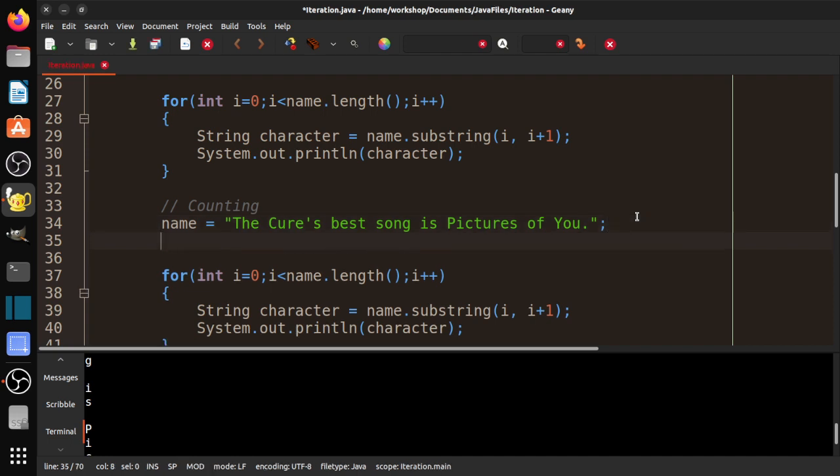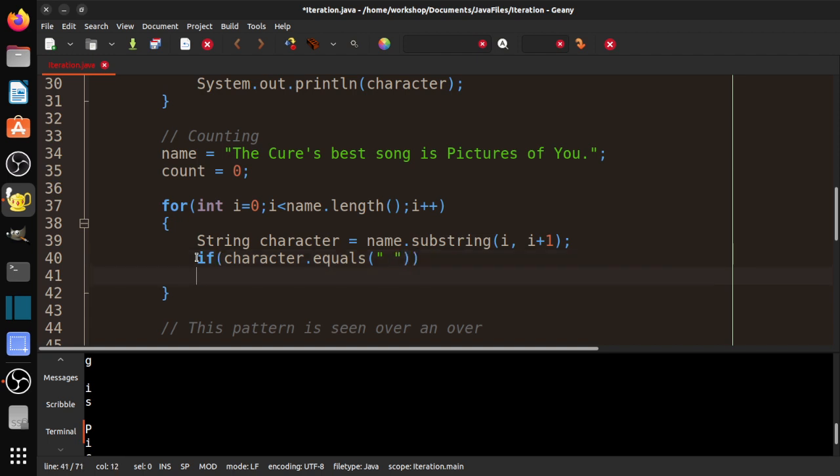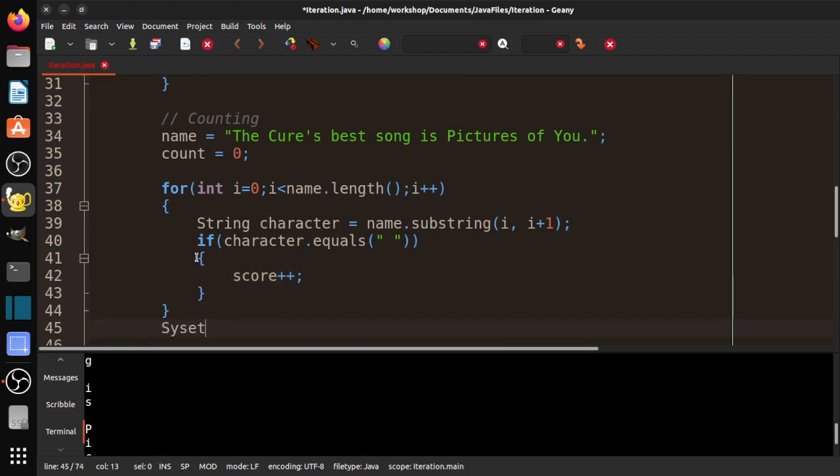What this lets us do is, let's say I'm going to say count equals 0. Let's say I want to count the number of spaces in this string. So what I would do is, instead of printing, if character dot equals quote space quote, count plus plus. Then after the loop, System.out.println, "There are " plus count plus " spaces."